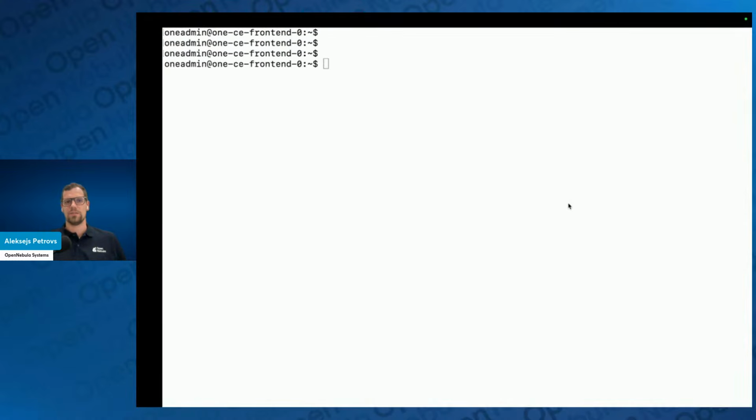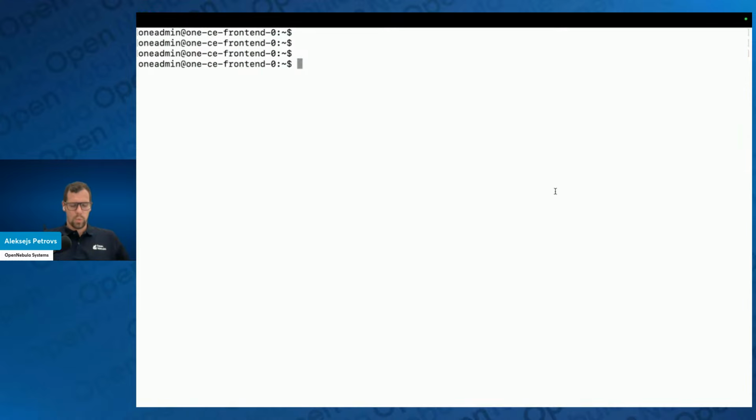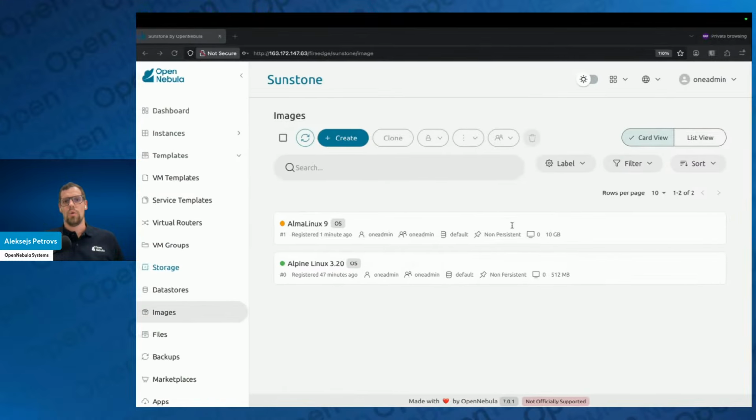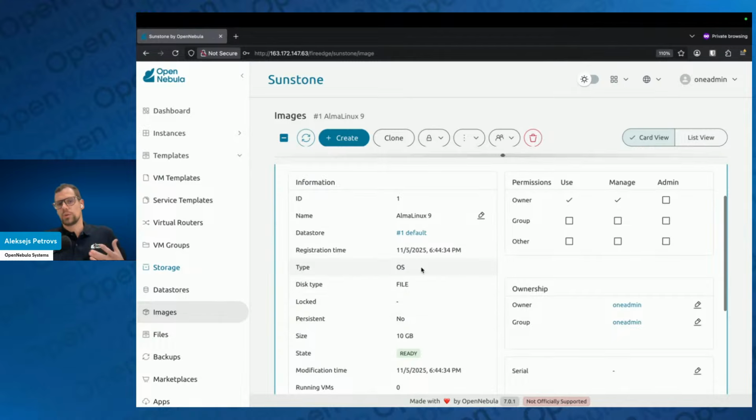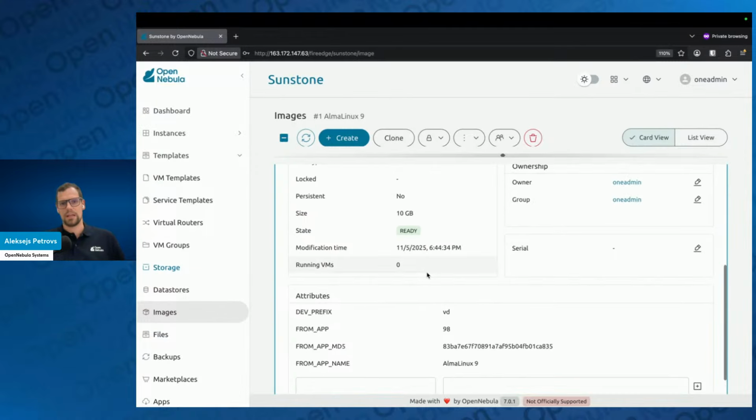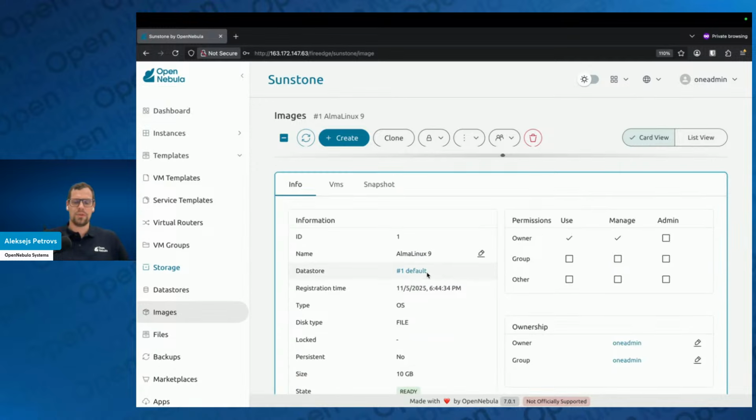Accidentally muted myself. Right. So what else you can do here is you can look into a specific image either using the command line or using the web UI, right? So once again, whatever is your preference, that is up to you.